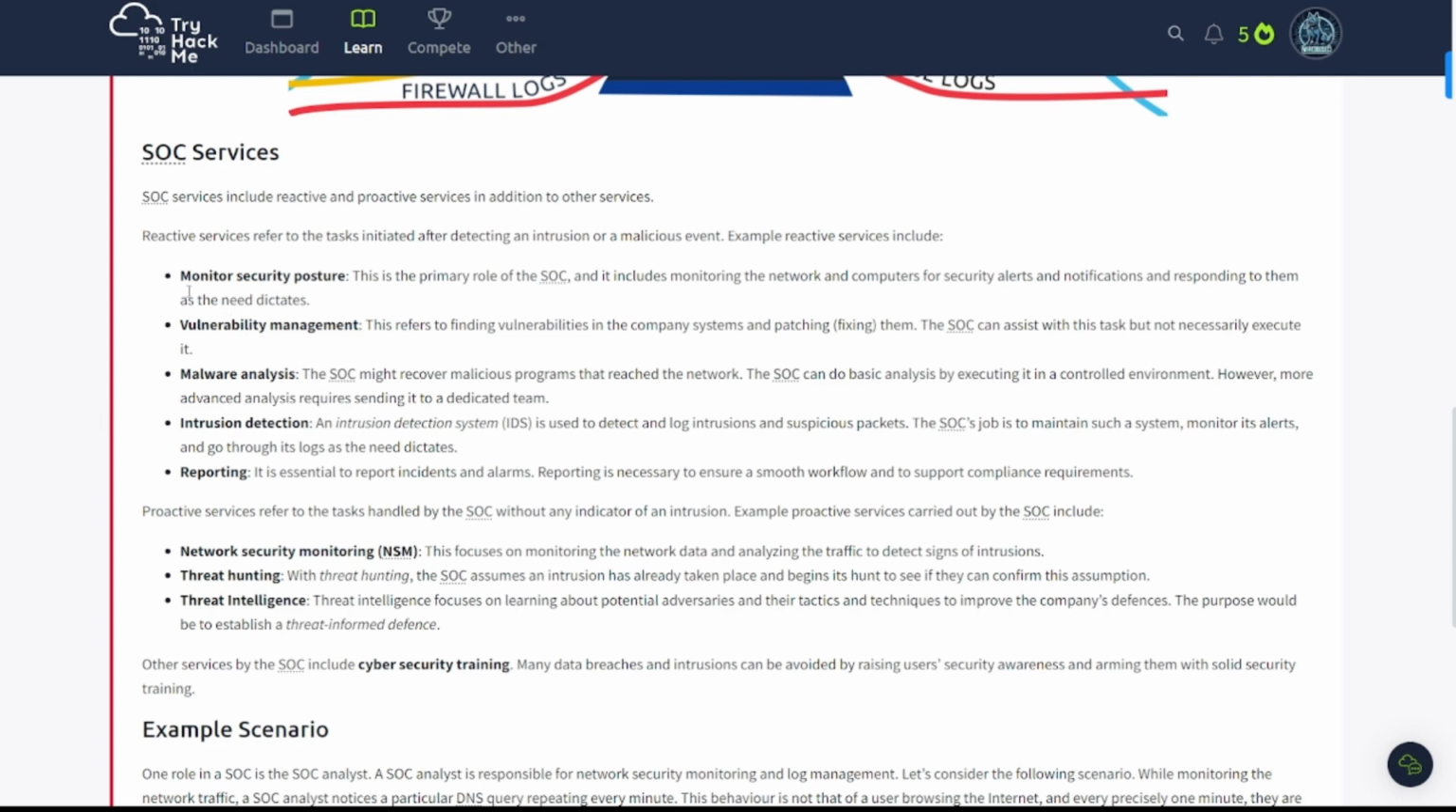All right, I'm just going to read the categories here. Be sure to pause the video and then read the rest of it yourself, or go and check out the room. Vulnerability management, malware analysis, intrusion detection, reporting.